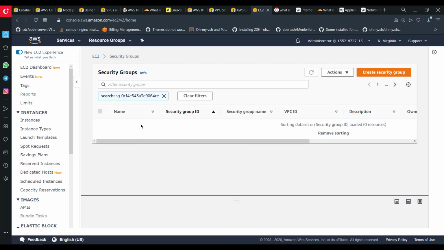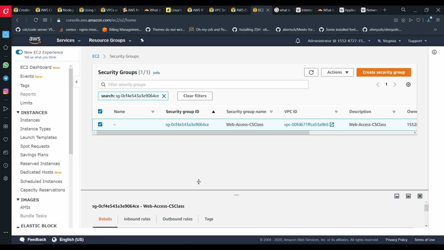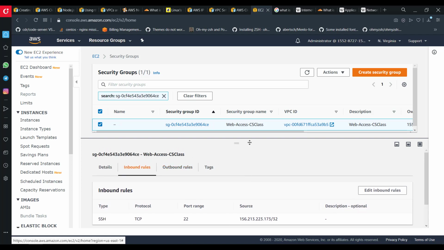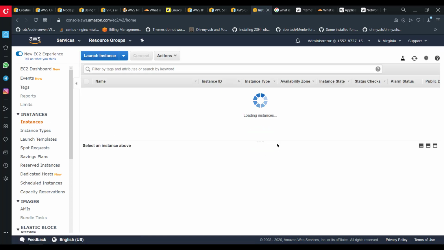If we go to this, you would see that this security group has the inbound rule of SSH, which contains in the source our IP address. So my machine in this case is the only machine that can connect to this instance via SSH. Okay, and let's go back to the instances.